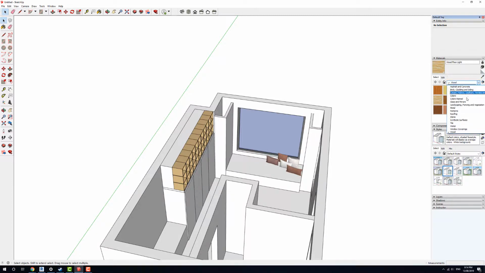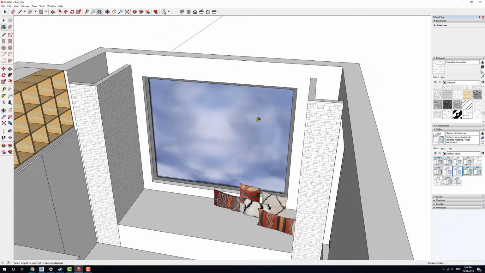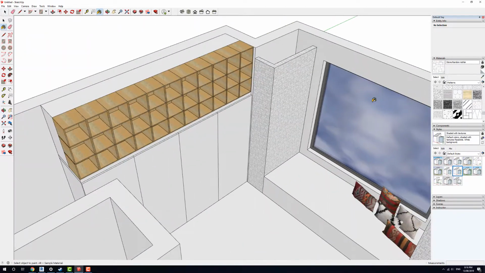If we come down into here, you'll notice that there's also a pattern. Let that load up, and we should be able to find a different pattern here as well. So let's find our brick. The other thing I can do is grab my sample paint. I can sample that texture there and apply it over there as well, and it makes life very, very easy.